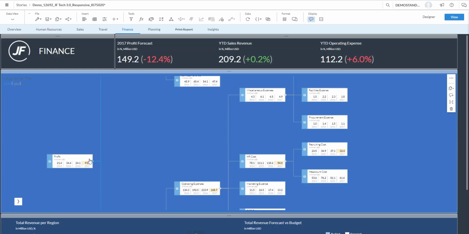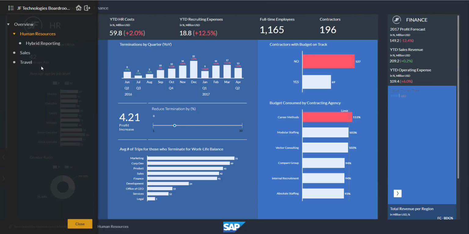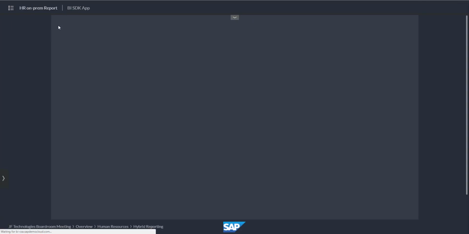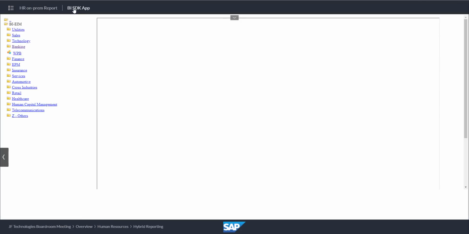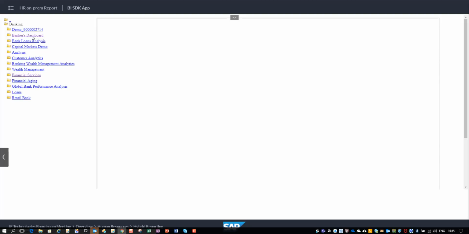Let's go back to the Digital Boardroom now and have a final look at the navigation. Over here, you can see the navigation panel of the Digital Boardroom with the various sections that we have looked at. One last thing I'd like to show you is the hybrid reporting facility, where we interlock Analytics Cloud with, for example, on-premise analytics. Over here, I see a tree in my on-premise business intelligence platform and just open up a simple report over here to show you.